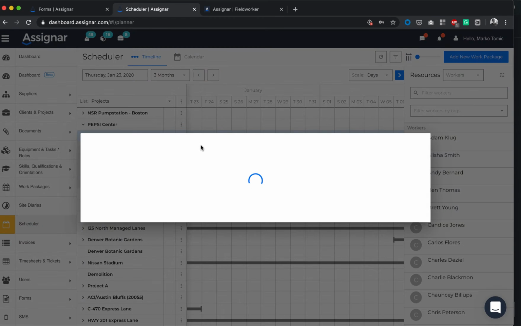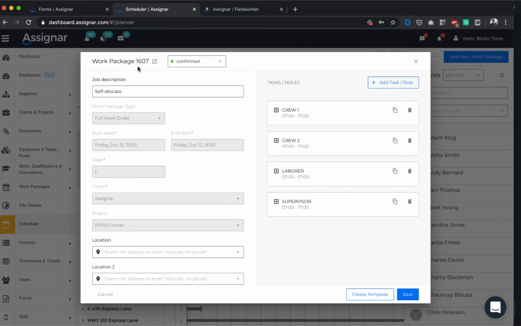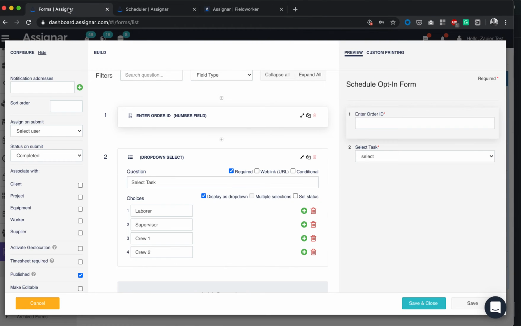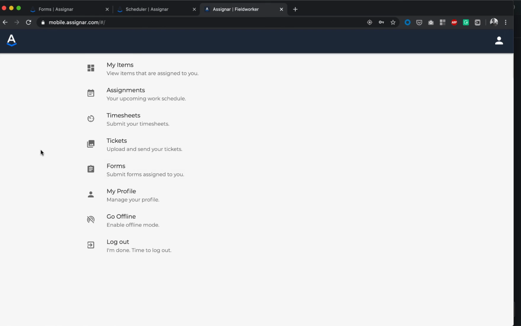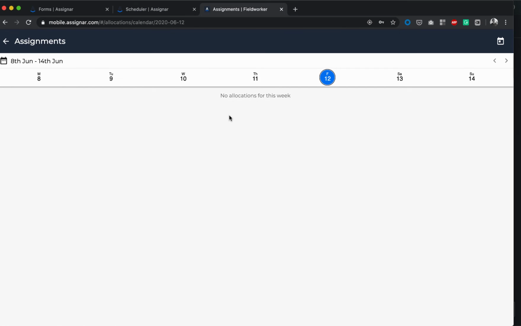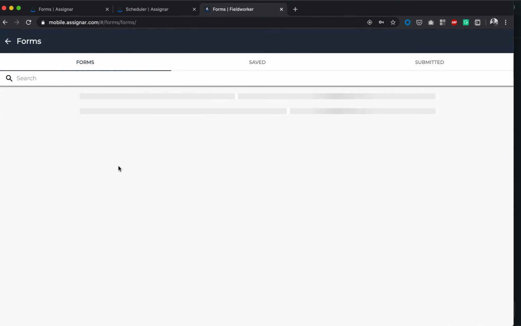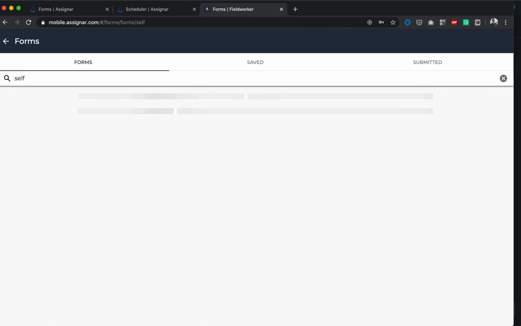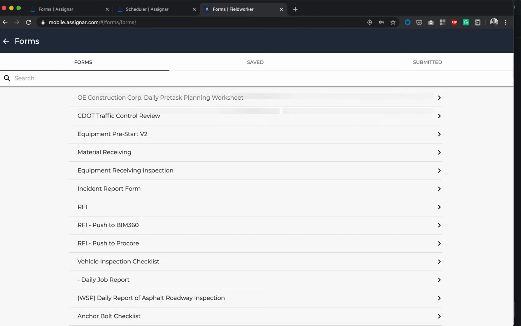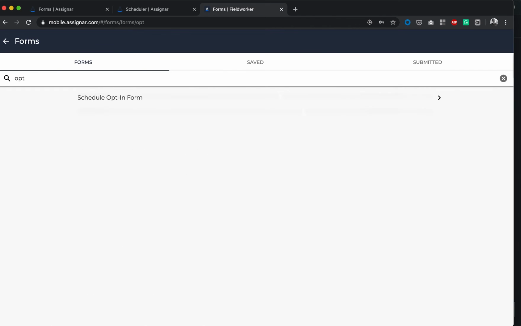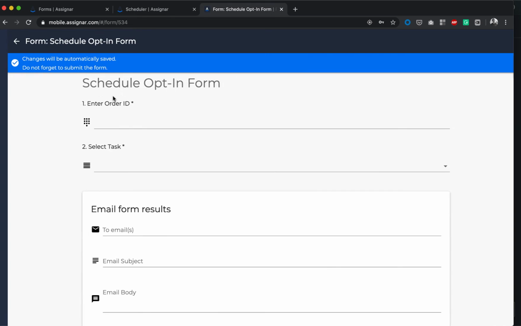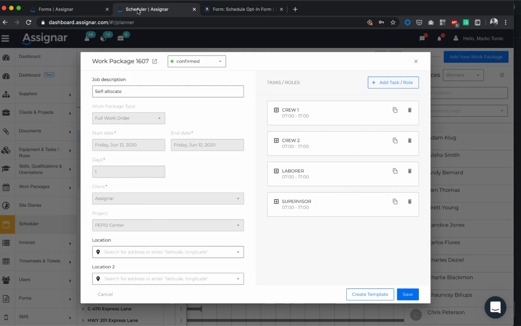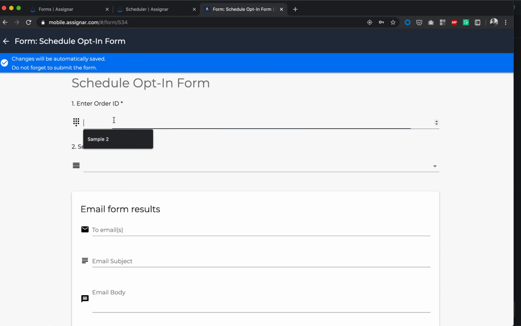Okay, I need to know the order ID. The work order package is 1607. So let's go into our form. In fact, now we're going to go to the mobile device. If I go to, for example, Friday the 12th, there's nothing in my assignments list. Let's go to Forms and choose the schedule opt-in form. That's right. Okay, I need to enter my order ID, which is 1607.